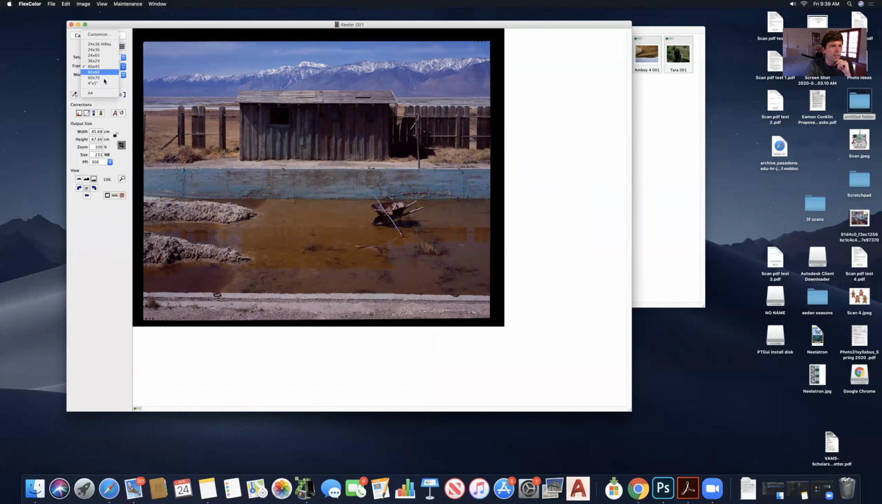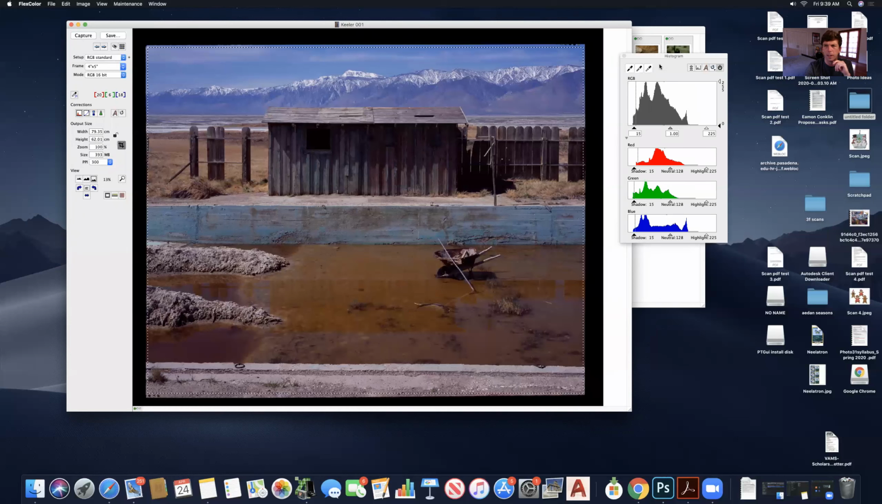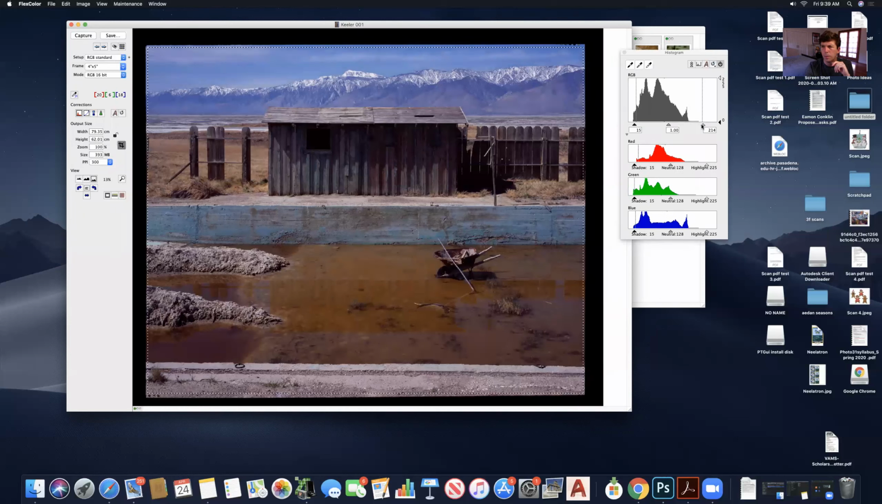I'm going to select 4x5 as my frame setup, and then RGB 16-bit as my mode. And then I just want to go through the same exact process I went through before. So I'll draw my marquee inside the image. I will open up my histogram tool. I'll bring my white point and my black points to the end of the histogram, both in my color channels and in my RGB histogram.